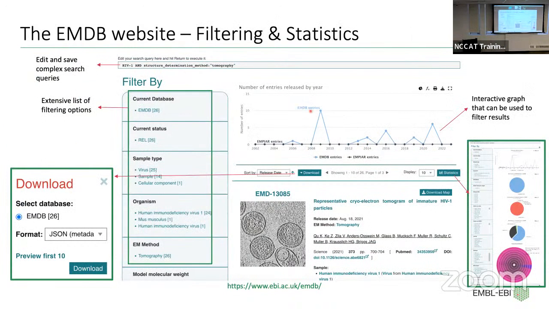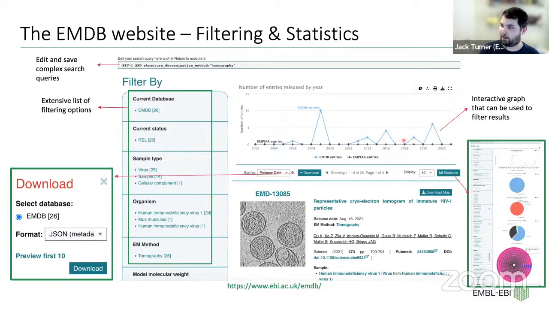We also have a number of other functions on our search page. So we've got this graph along the top, which shows the total number of entries per year. As I said before, every graph can be interacted with. So if you clicked on any of these points, it would then filter the current search query according to year. So if I clicked here, it would do HIV1 tomograms in 2016, for example. We have the statistics button that just plots some interesting statistical graphs on the current search query.